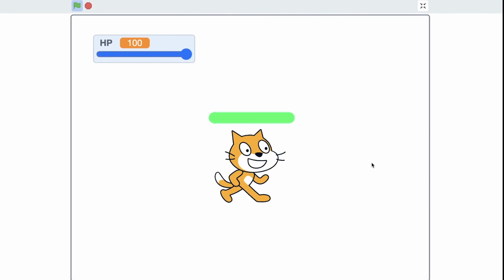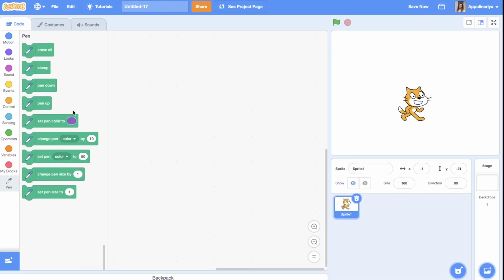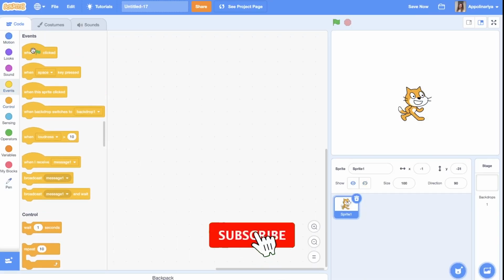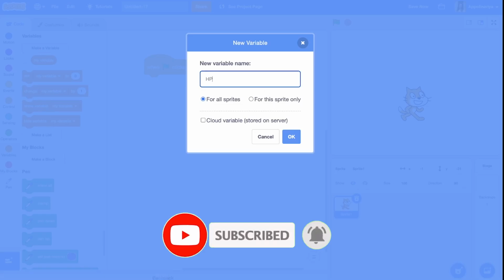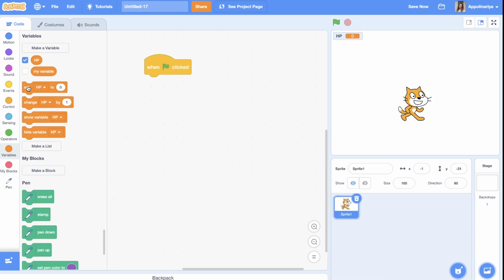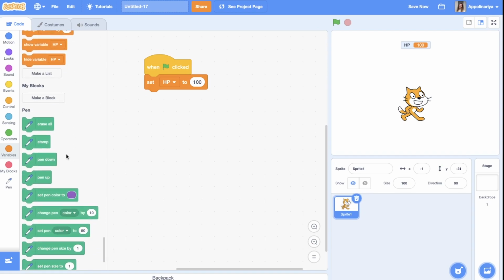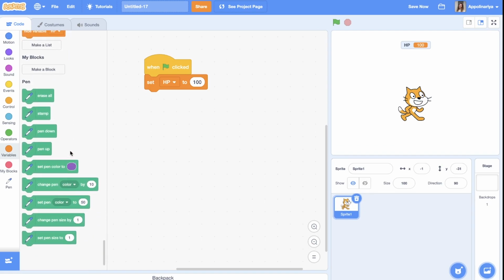Hi, in this video I will show you how to create a cool health bar in Scratch. So first we need to create a variable. Let's call it health point, and let's set health point to 100. Okay, and then we will need the pen extension block.